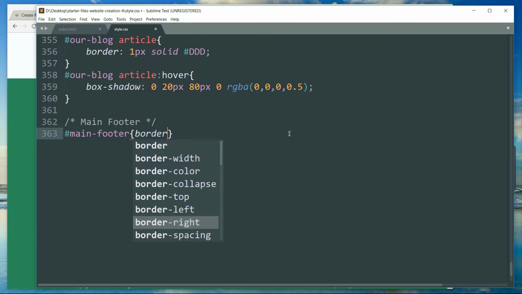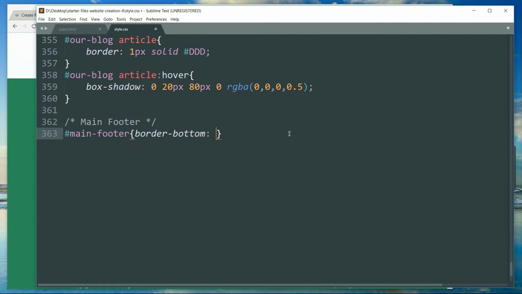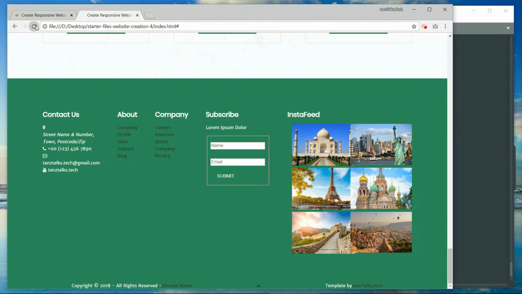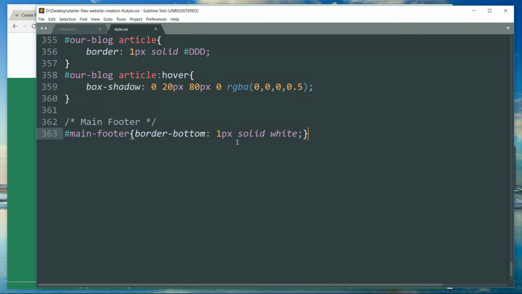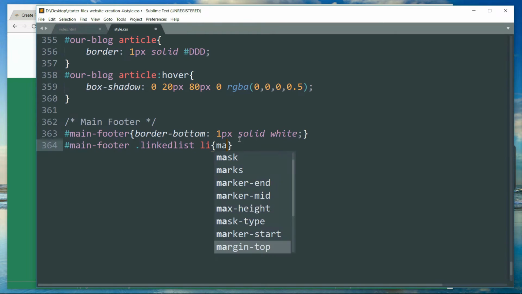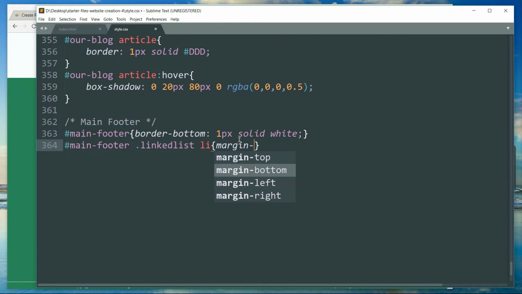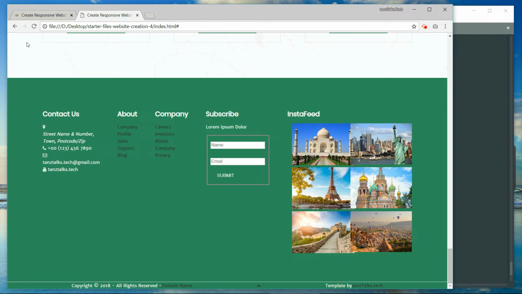Border-bottom, 1 pixel solid white. Alright. Then #main-footer .linked-list li, margin-bottom 5 pixels. This will add some margin on the bottom of the linked list that we have defined.